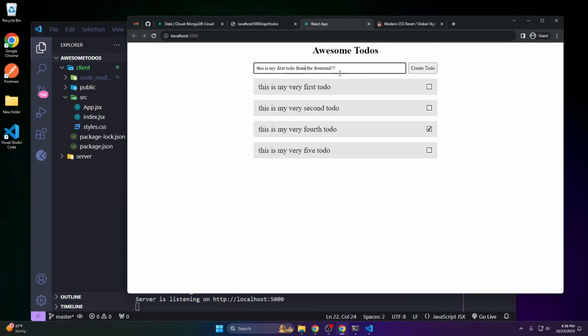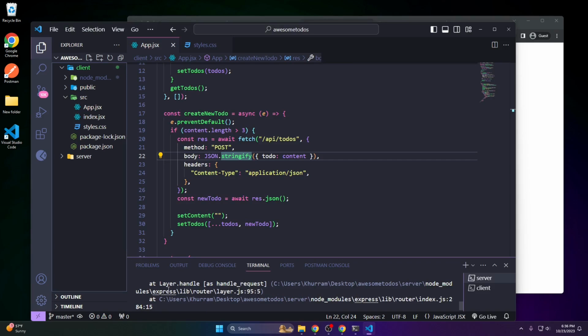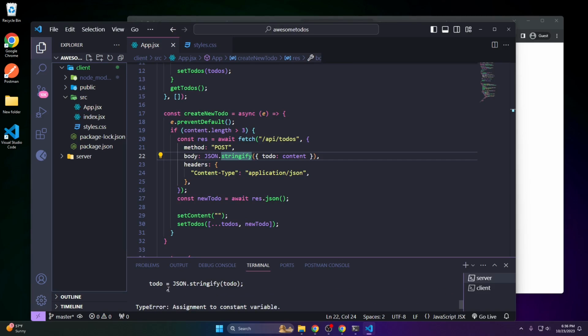Alright. Create to-do. And something crashed. What happened now? Let's see here. Assignment to a constant. What is a constant? JSON.stringify. todo is equal to JSON... Okay, so yes, it's a problem in the server.